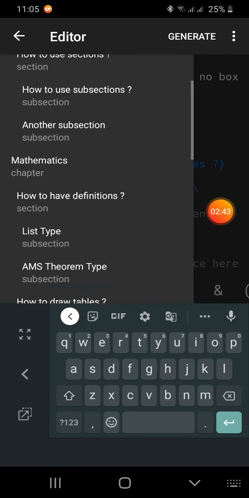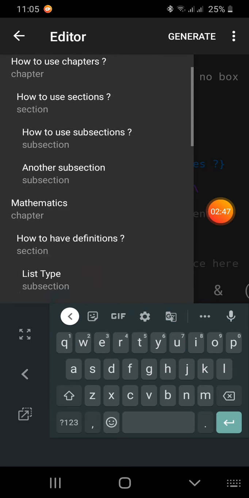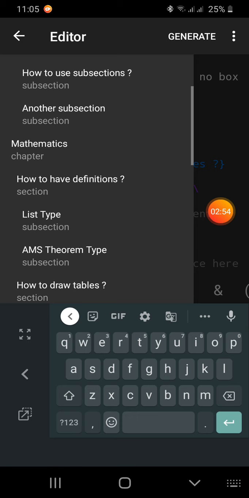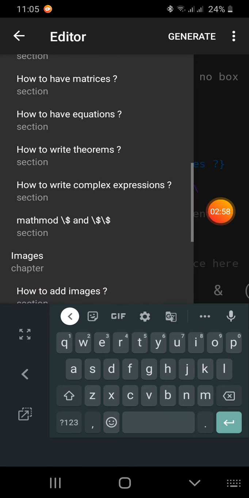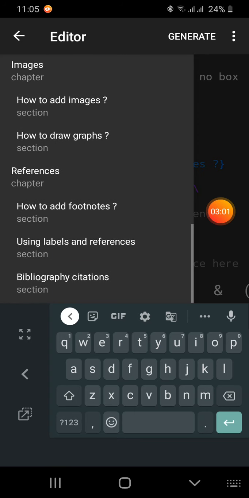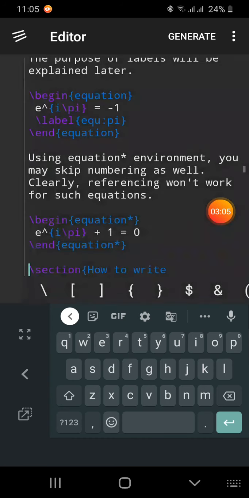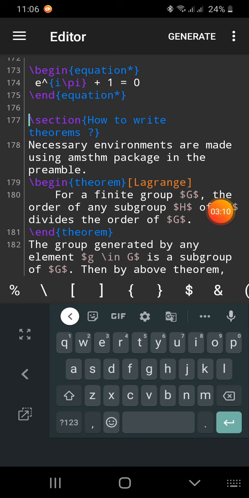And here we have another mechanism for navigating through our document. So how to use is a chapter. There are some sections and subsections in that chapter. Then there is another chapter called mathematics, then another chapter called images, then references. By selecting a section, you can navigate to that section straight away. You don't have to remember the line numbers, because when you add more content, the line numbers will automatically change.